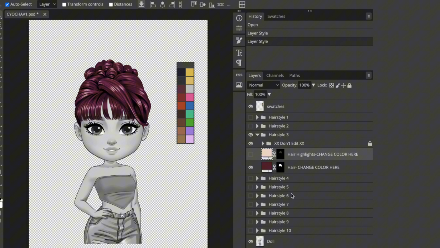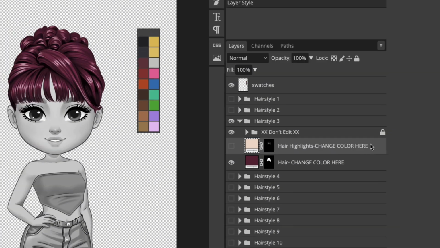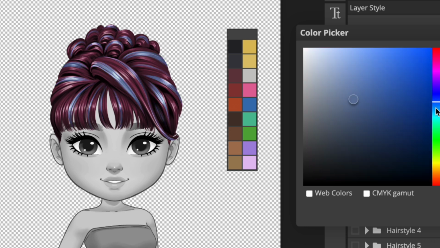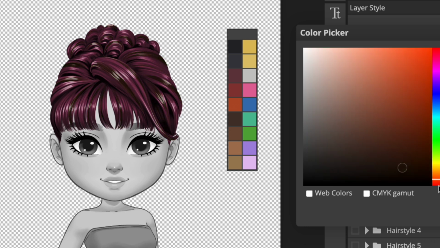For extra customization, you can enable the hair highlight layer. Click the eye icon to unhide it. Then double-click the color thumbnail to choose a lighter or contrasting shade for a two-toned effect.